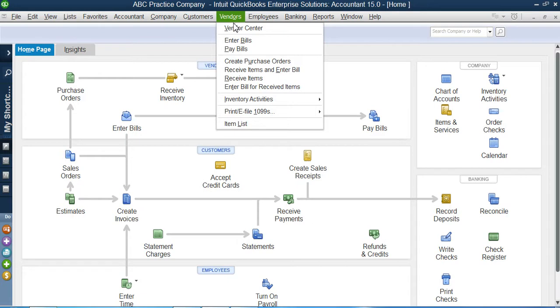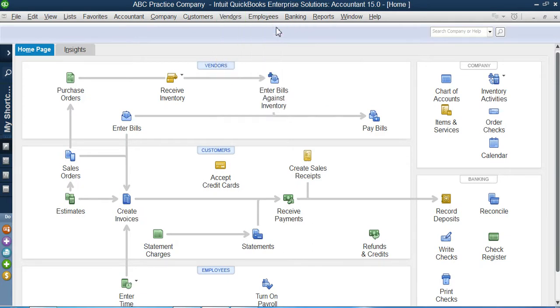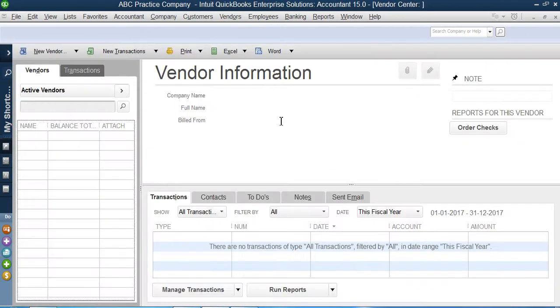So in order to create a vendor profile, we should click the vendors menu first, and then click on the vendor center. Now the vendor center is the home place for all the transactions related to vendors. As you can see here, currently we don't have any vendors or transactions, because this is just an ABC practice company, and we're going to create the very first vendor for our company.